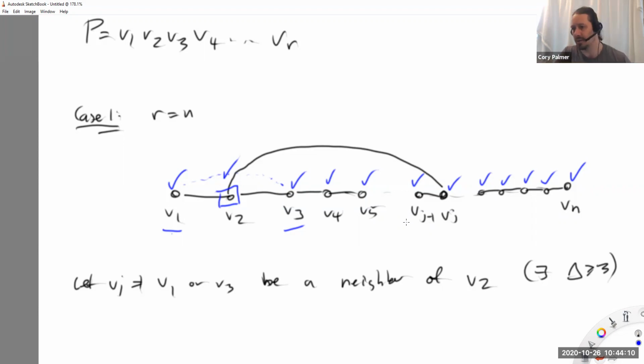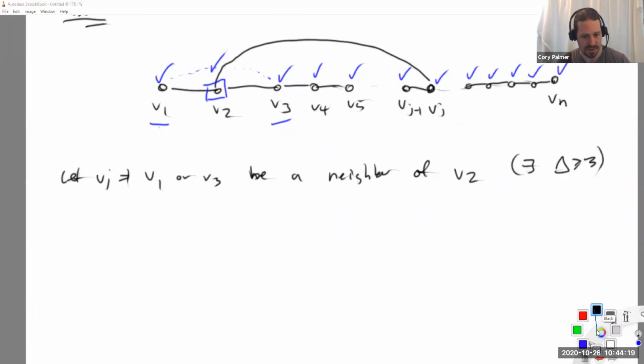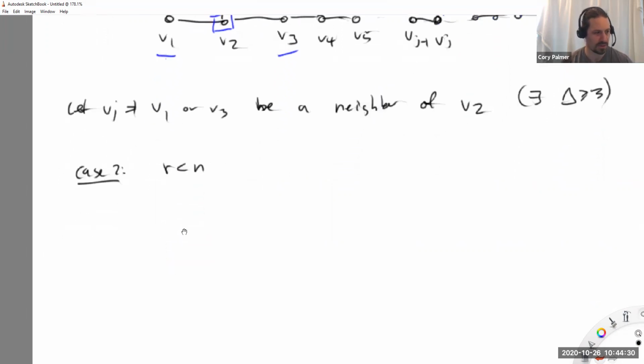That's if R equals N. The other case I need to address is when R is less than N, so when the path doesn't eat up everything. But super simple, especially as an algorithm. That's how this is described in the paper. Okay, so case 2 is that R is less than N, and I'm going to do a similar strategy.